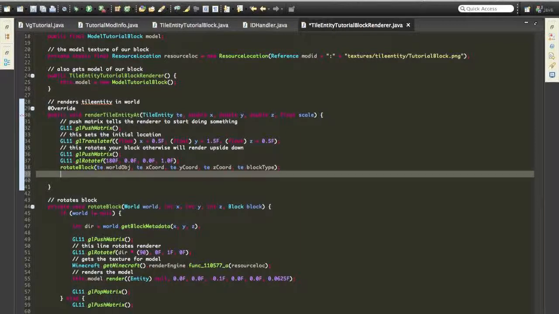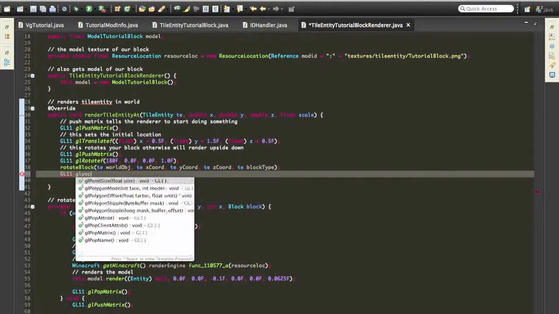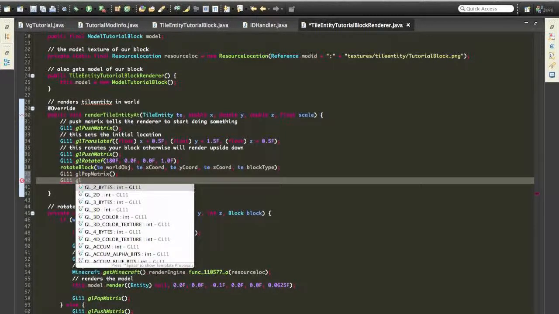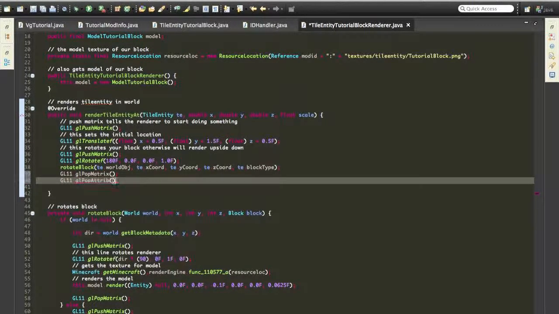Alright. So now, after rotateBlock, GL11.glPopMatrix, GL11.glPopMatrix. Format and save, and that's it for the renderer class.